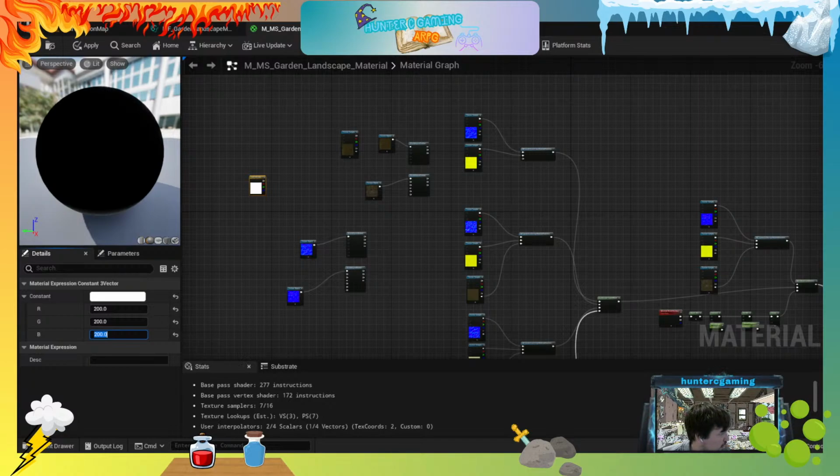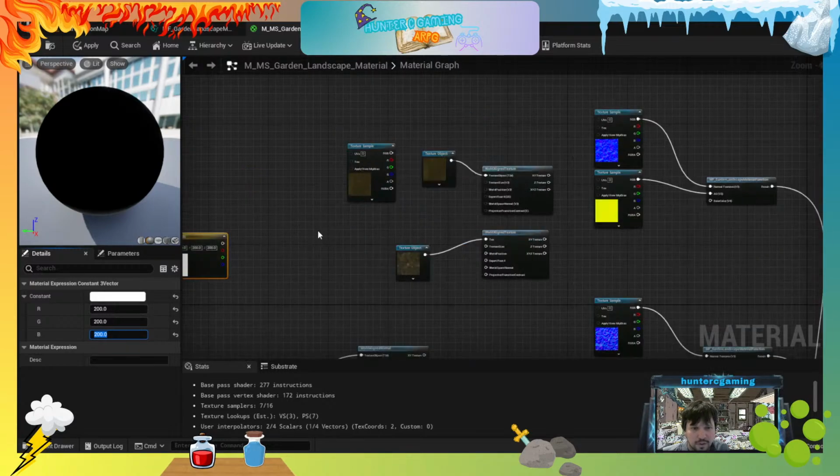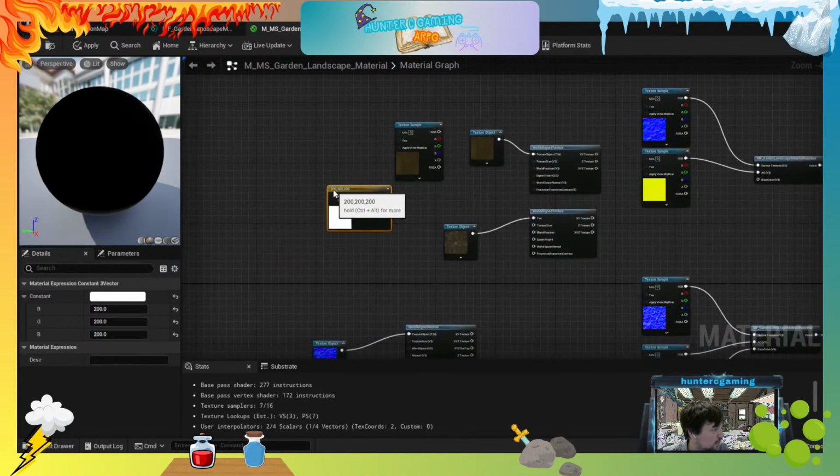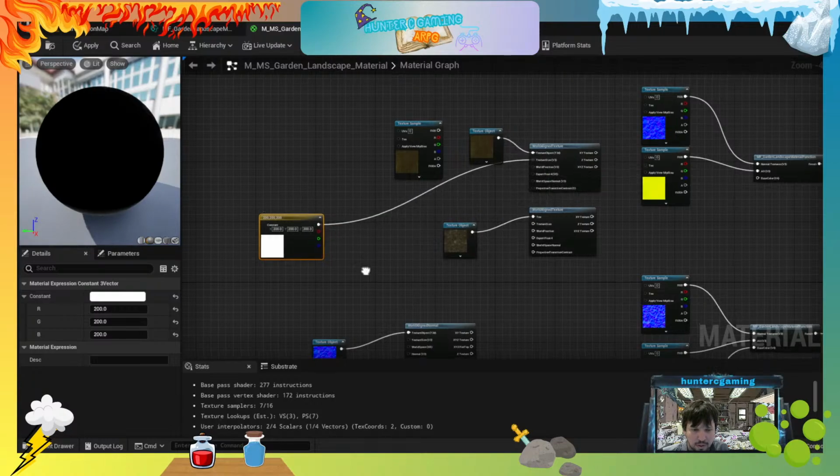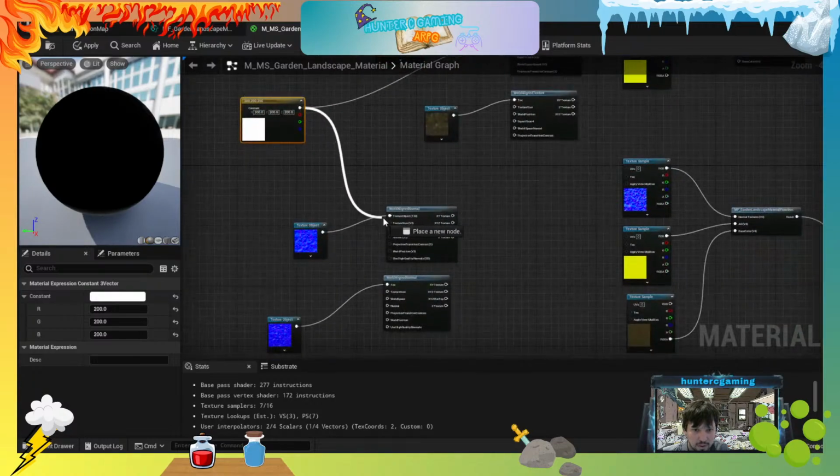And then I'll hook that up to the texture size here. But then I also need to hook that up to the normal down here. And then I can Control C copy, Control V paste, and I'm going to make this one a little bit smaller. So let's do like 180, 180, 180.